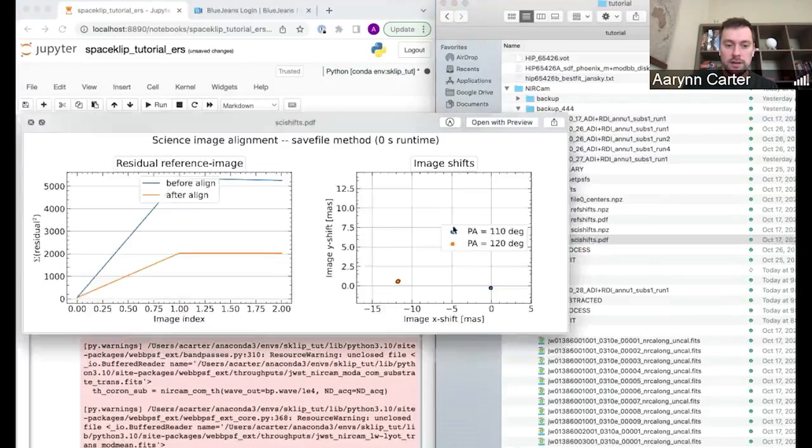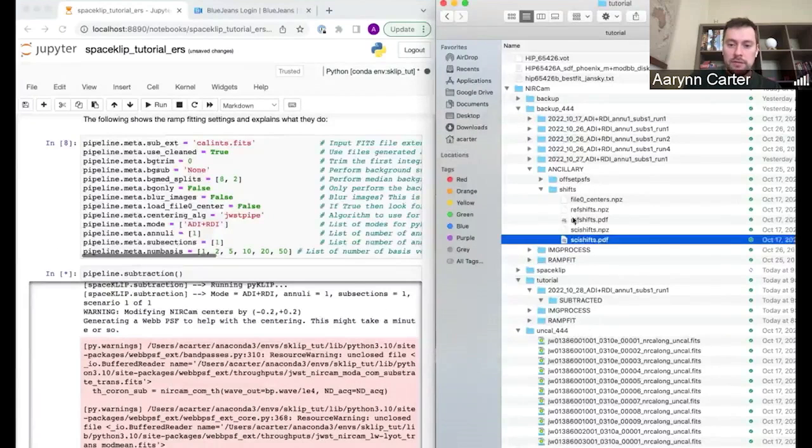And you can see for the science, you have two blobs here. You have quite a cluster here for all the different integrations for one roll angle. And then at another roll angle, it looks like the star has shifted slightly and moved in the image. And then on the left here, we have what the residual is if you subtract away the first image from all of the other images before we do any sort of alignment and after we do any sort of alignment.